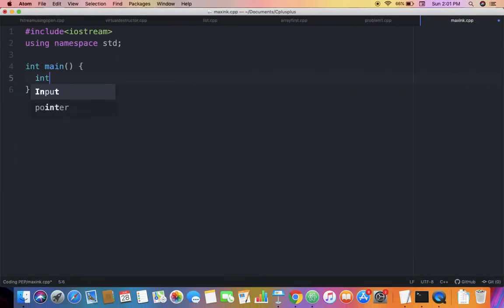Here, integer a equals this particular array. Let me use a variable n, size of a divided by size of a[0]. So this n will hold the size of the array. If I were to print n at this point, I would be getting 1 2 3 4 5 6 7 8. n would be printed as 8. Let me also take k to be 3.